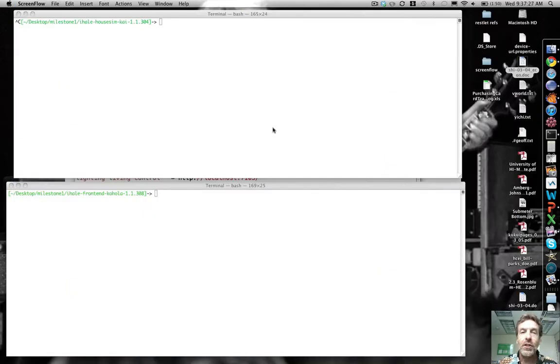As I said before, there's 2 components to this system. There's a simulator, and then there's the iHale system itself, which is composed of a front end and a back end. So what we're going to do is start off the house simulator, and I do that by running this Java-based program called iHale House Sim Kai.